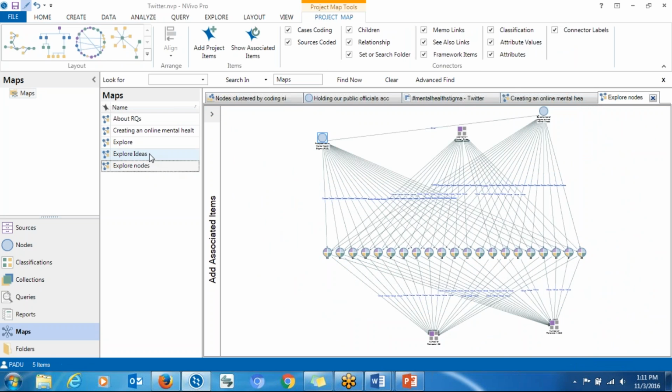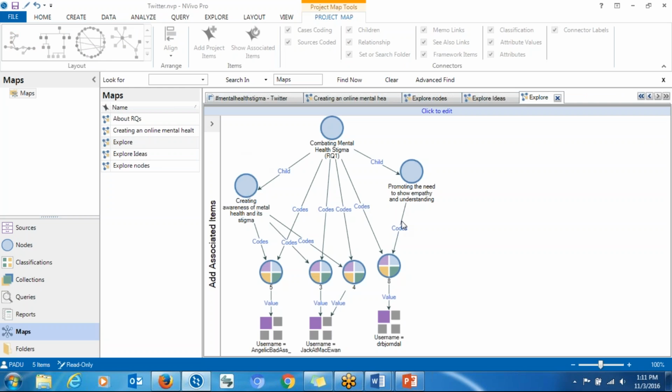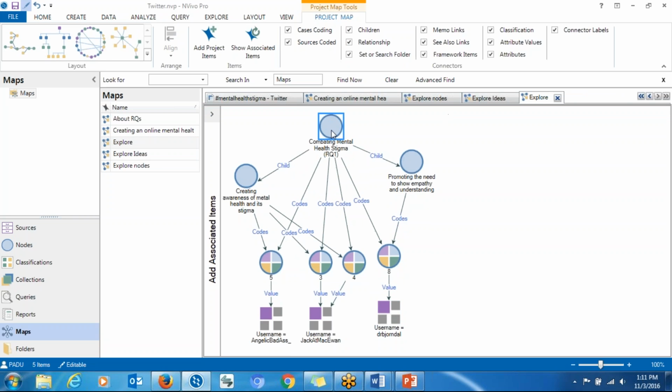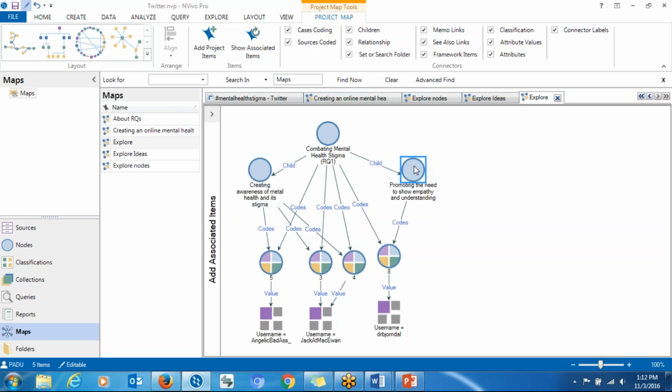I also did this one, explore ideas. I did this one, explore, oh, this one too, right? So you can see that you can even use this to tell your story based on combating mental health, right? So this is the research question. You can see a chart. This is a theme, two themes under that research question, right?